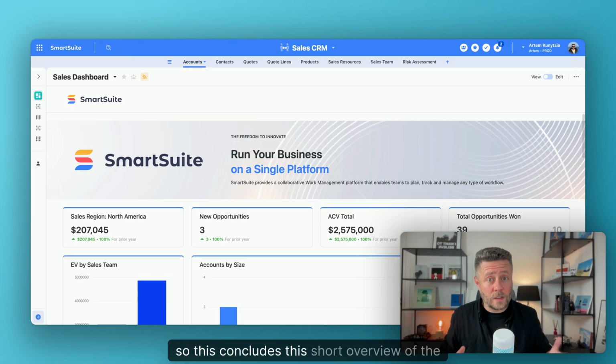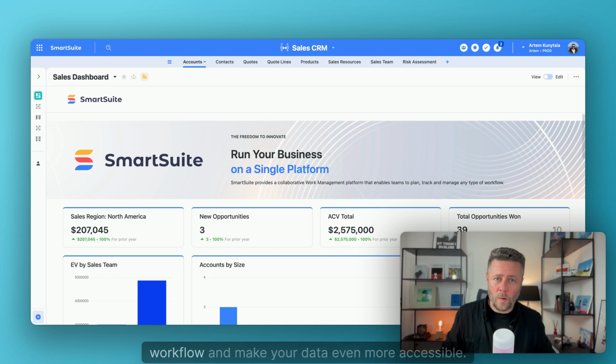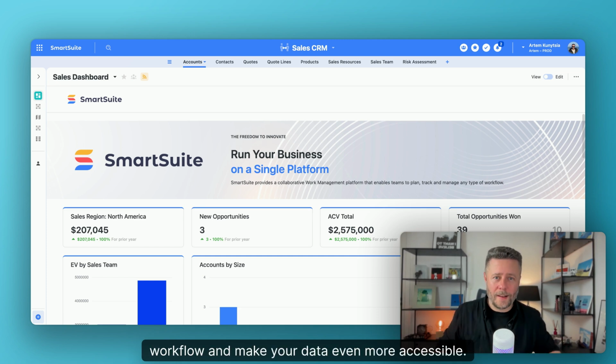All right, so this concludes this short overview of the editable drilling model. I hope this feature will greatly simplify your workflow and make your data even more accessible. Thank you.